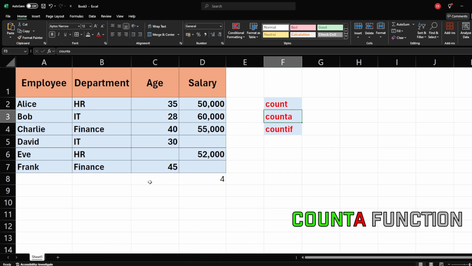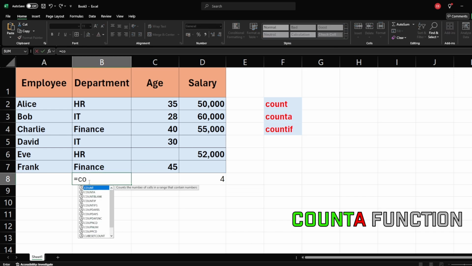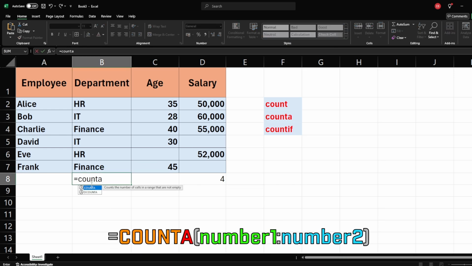Next is COUNTA function. Unlike the count function, which only counts cells containing numeric values, COUNTA counts all non-empty cells, regardless of the type of data they contain.